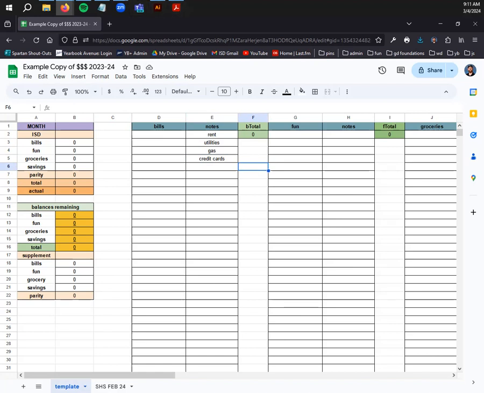Thank you. Just the notes section for now, because sometimes the amount does fluctuate. So we'll just do, I'll have rent, utilities, gas, credit cards, and we'll put my student loan on there. Okay. So these things are going to be the same every month. We know that we have to pay these by default. So we're going to set those up in the template.